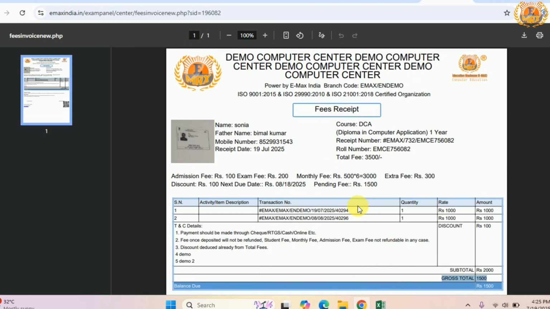So today we learned how you can maintain the student fee report through your panel.